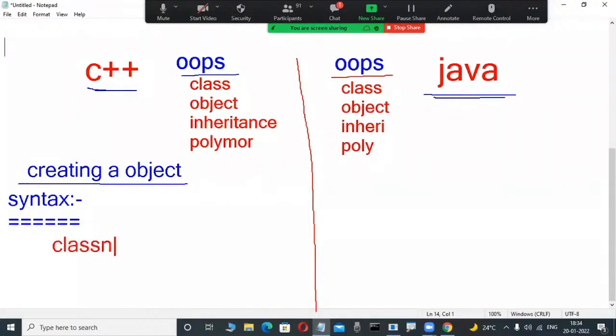Slowly observe here, here is the only difference. Class name, space, object name. This is the syntax to create an object from a class in C++. Creating an object is there in Java also.